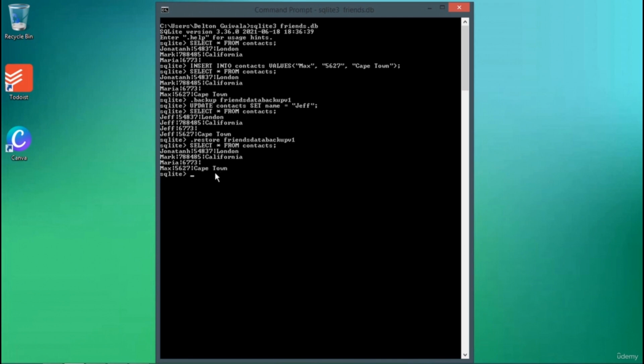Now let's retrieve all the data and see if we have the data. Here we have Jonathan, Mark, Maria, and Max. We want to update only Mark's name right now, to become Jeff. What do we have to do? Well, we have to write update, space, contacts, which is the table, space. We want to set the name to become Jeff, and here we use the where clause.